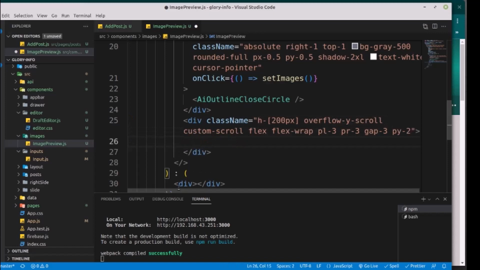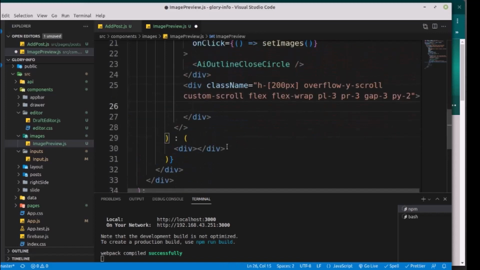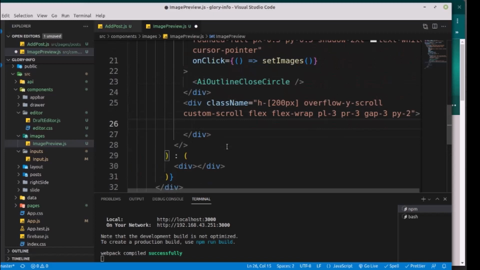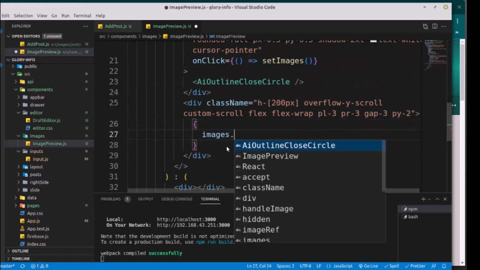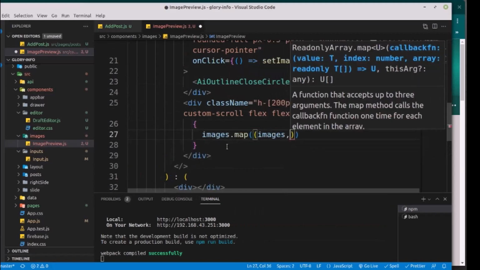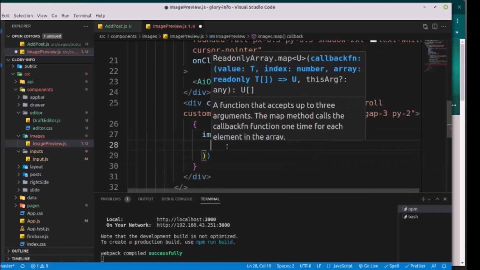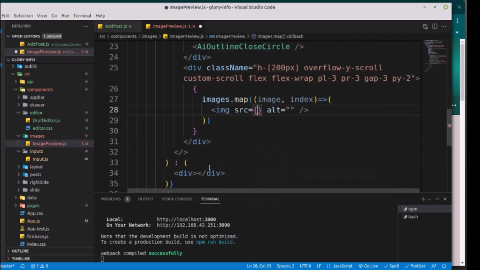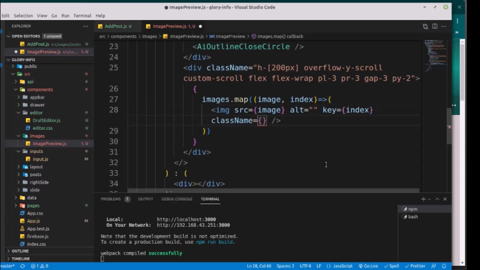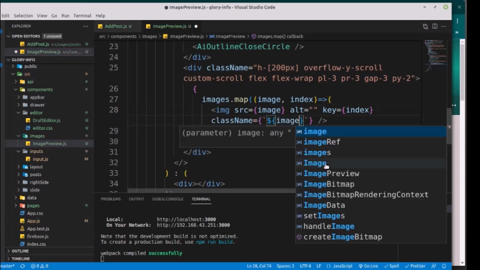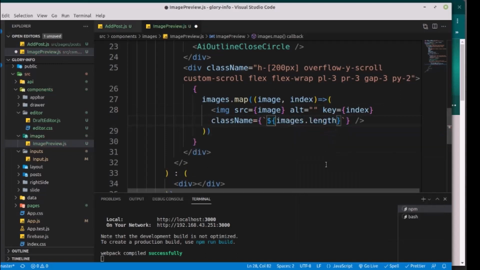Okay, so we will loop over the images in this div. So we say images.map, we have image, and you have the index. So this will return an image that will have the source of this image. And let us design this. All right, className will be a dynamic class. Say in the backtick, if images.length is greater than 1, that means it's not one image.